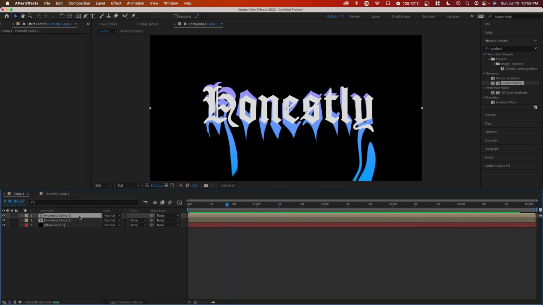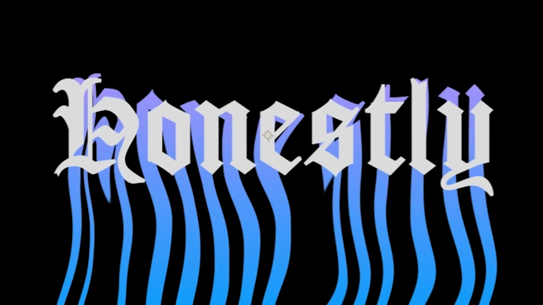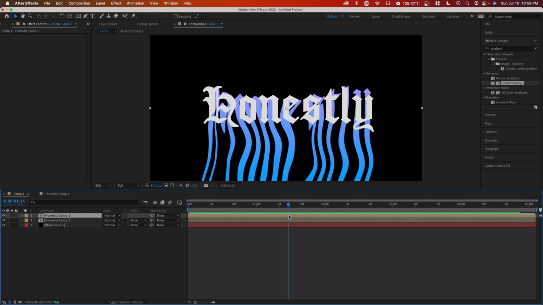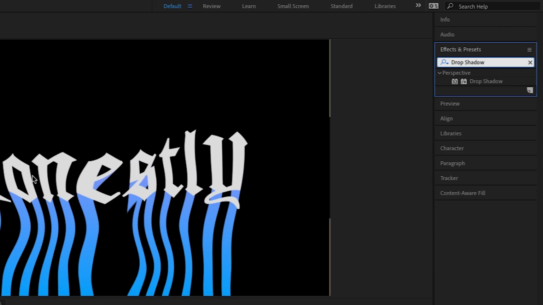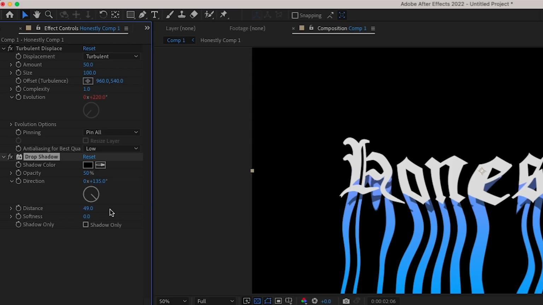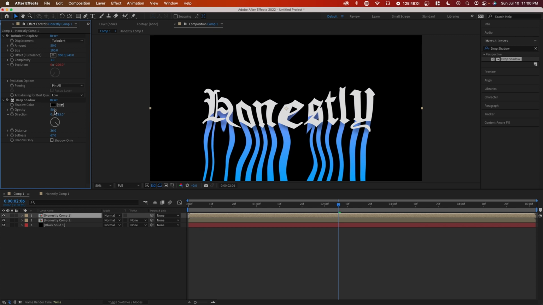You might want to keep on Turbulent Displace for the top layer because otherwise it doesn't really move with the bottom animation. So I'm just going to paste it on here. So there's that option. If it's hard to read the top text layer, you might want to add a drop shadow to it. So you would want to increase the distance slightly and then increase the softness. And then you can also increase the opacity, but not too strong or it looks a little bit weird. But here you can see how that looks like.